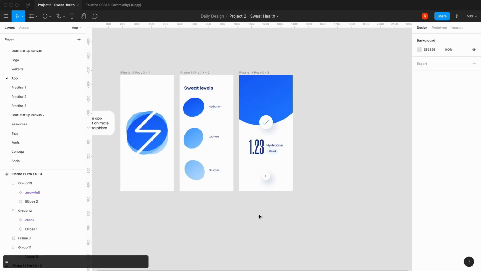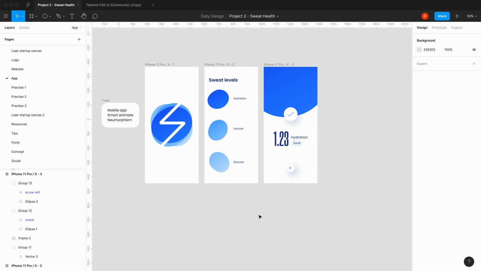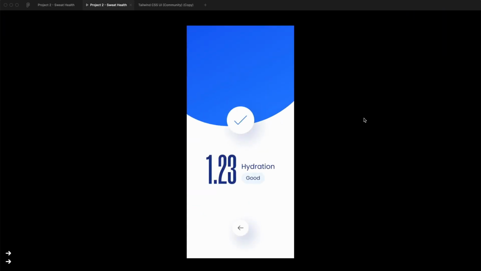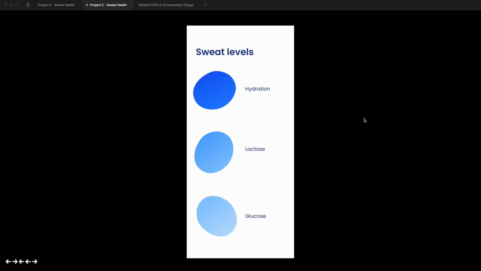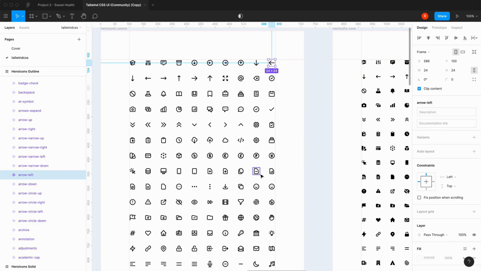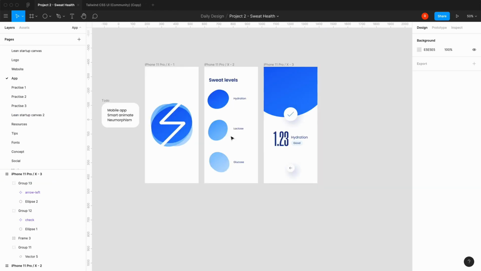Okay, so maybe 30%, so you can see it a bit better. And so now we have our mobile app, Smart Animate, with a bit of neomorphism. So let's just check it out. Play. Nice. Ooh, very nice. You see that? So that is pretty cool. And that's in under 15 minutes. And then if you want to take it a bit further, you can go absolutely crazy sometimes.